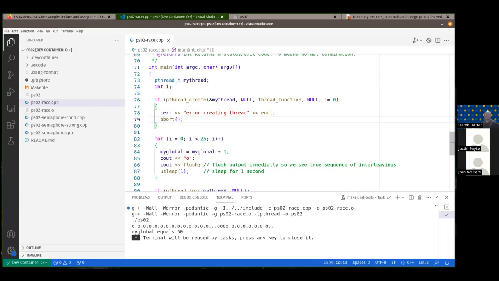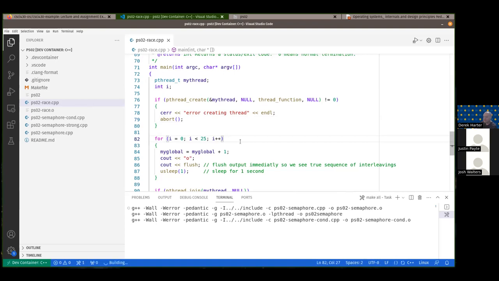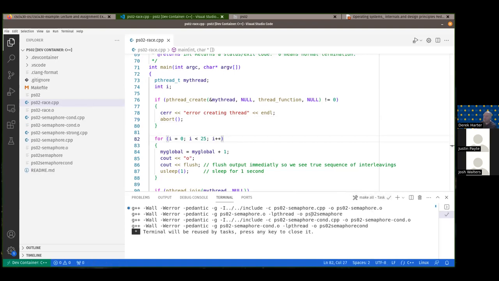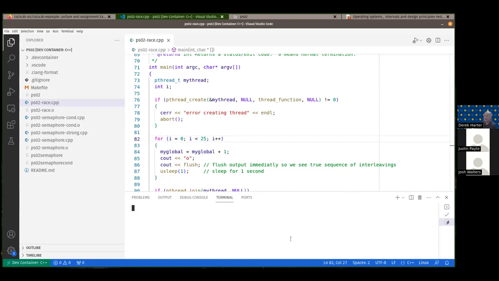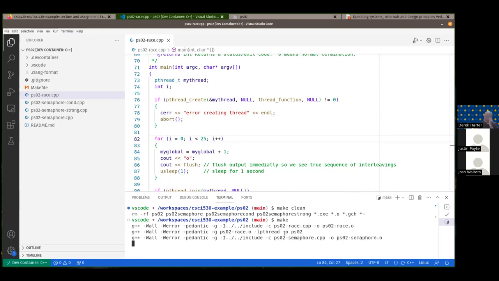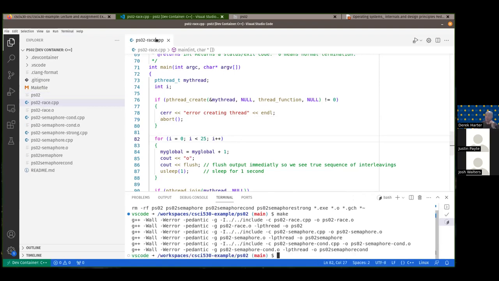So I just did a Control C to do a clean and Control B to do a build. If it's working, it should build everything. If it's not working, you might have to open up a terminal and build it by hand. I can open up a terminal and do a make clean. Make should build everything, including this one here.